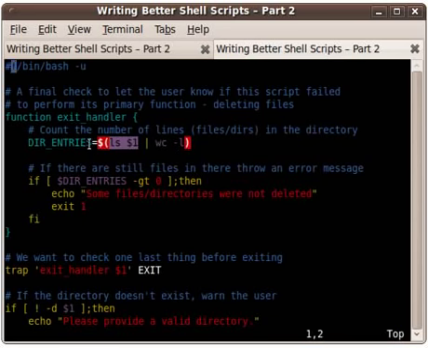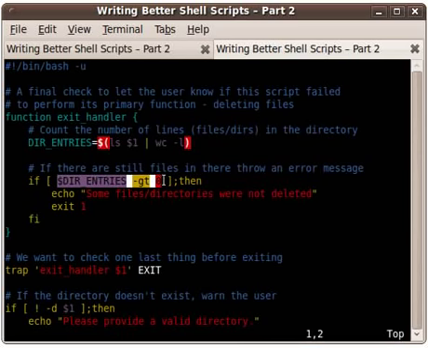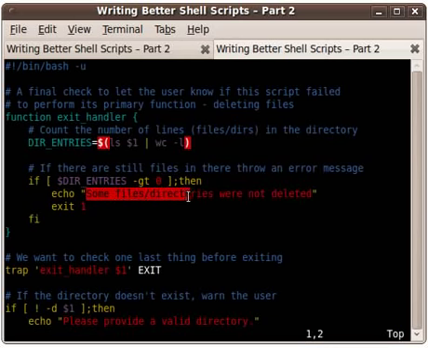So we store that value in dir_entries, and here's where we check to see if it's greater than 0, because if it's greater than 0, that means that there's still files left in the directory, which means that the rm command ultimately failed and didn't delete the files. So under that condition, we warn the user that some of the files or directories were not deleted, and again we exit with a non-zero exit status to let the user know that something went wrong.